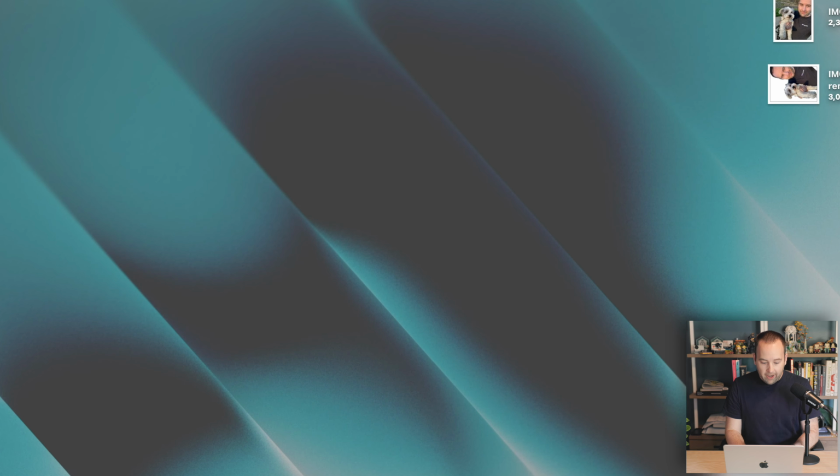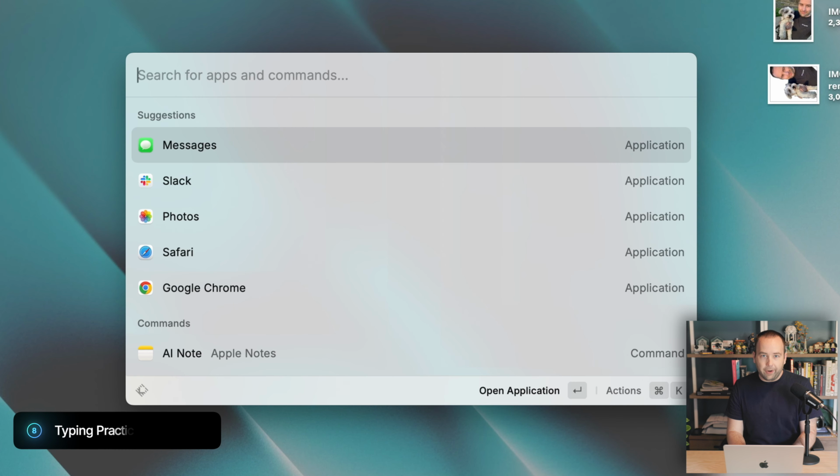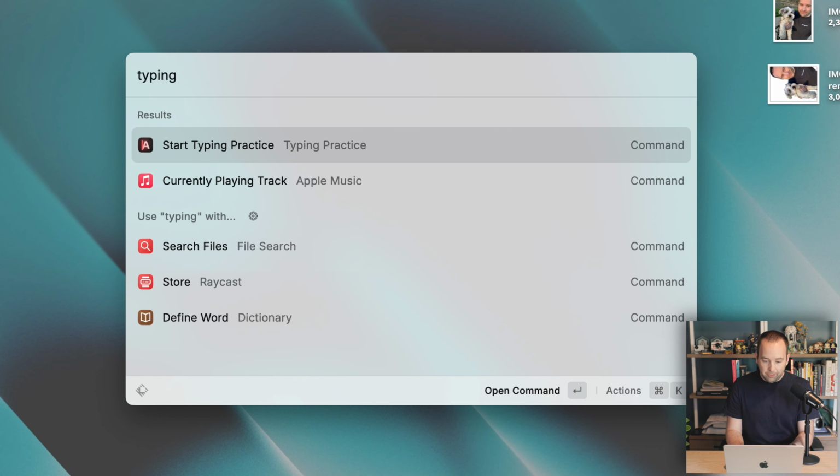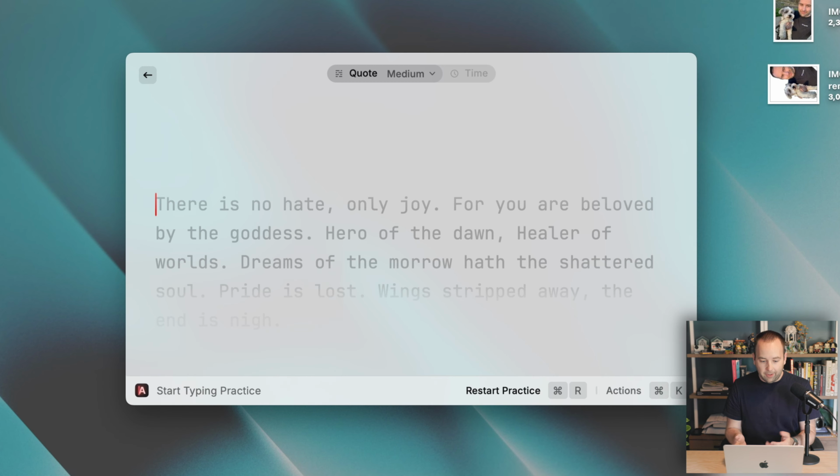Now, a couple more. Built into Raycast in one of the last releases is a way to do typing practice. So typing practice, start typing practice. Hit this and you can just type. So there is no hate, only joy. And I'm making errors and it's doing all the things you would expect from a typing tester.